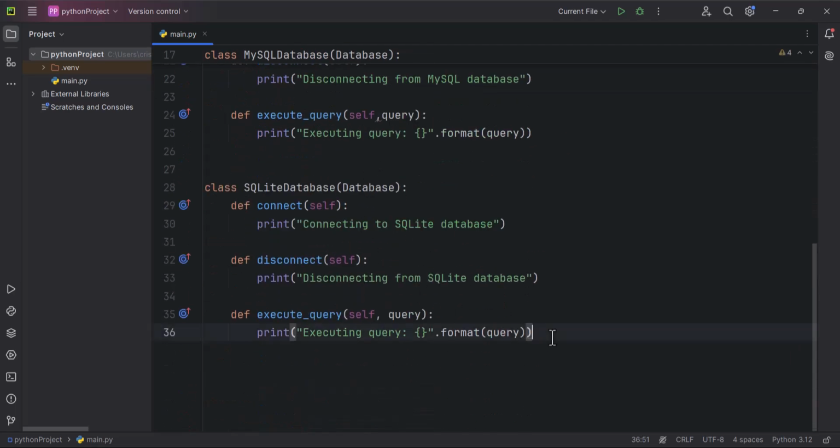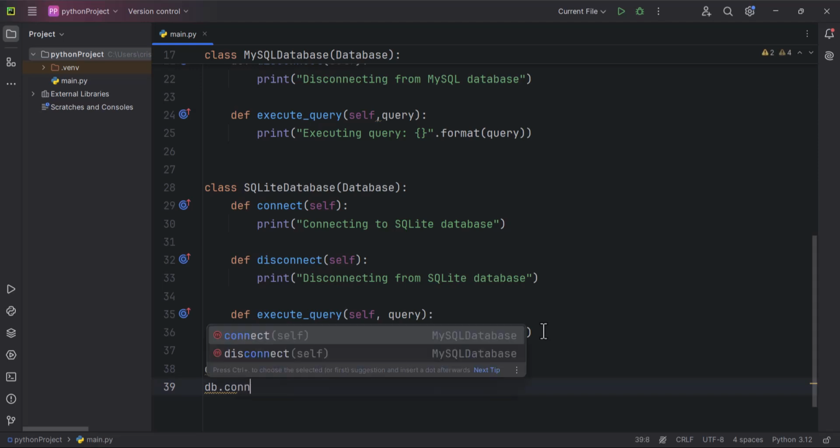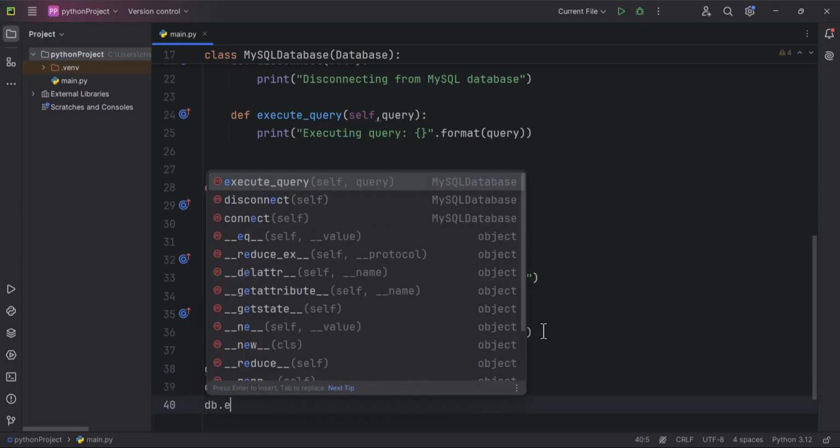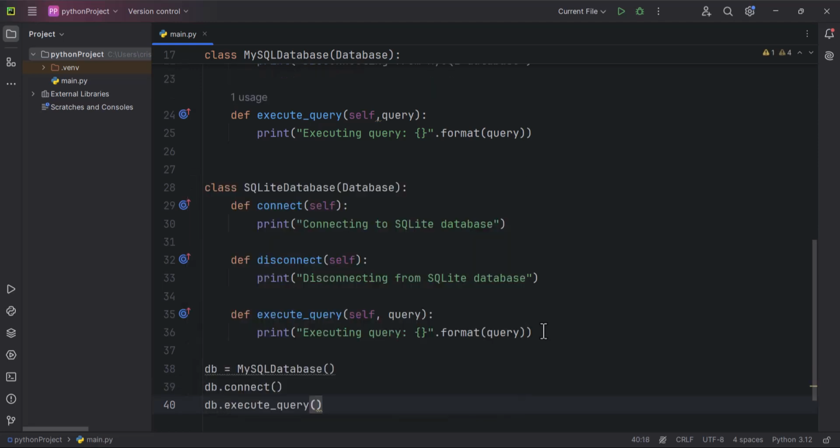Let's go down and I'll type here db equals MySQLDatabase. I'm going to type db.connect. I'm going to type db.execute_query. I'm going to put a query here, select. You don't need to know what this is doing. I'm just going to type something to have there.